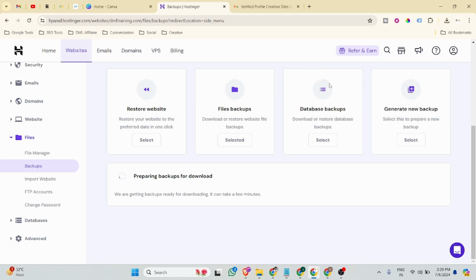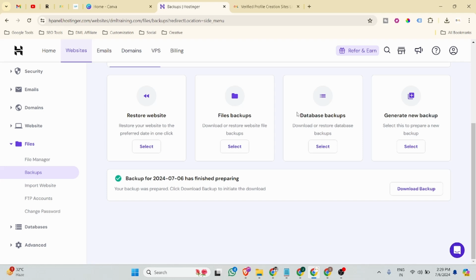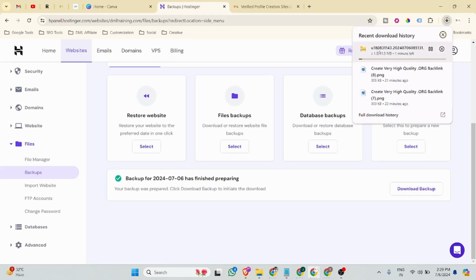You can see they are preparing your download file. This might take a couple of minutes, so you can wait. Now you can see our backup is ready. You can download your backup. Simply click on this section and you can see your backup has started downloading. This is around a 41.5 MB file.